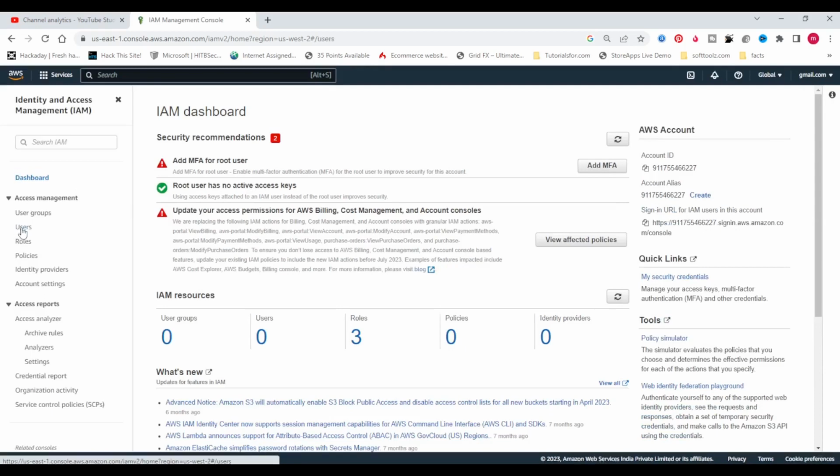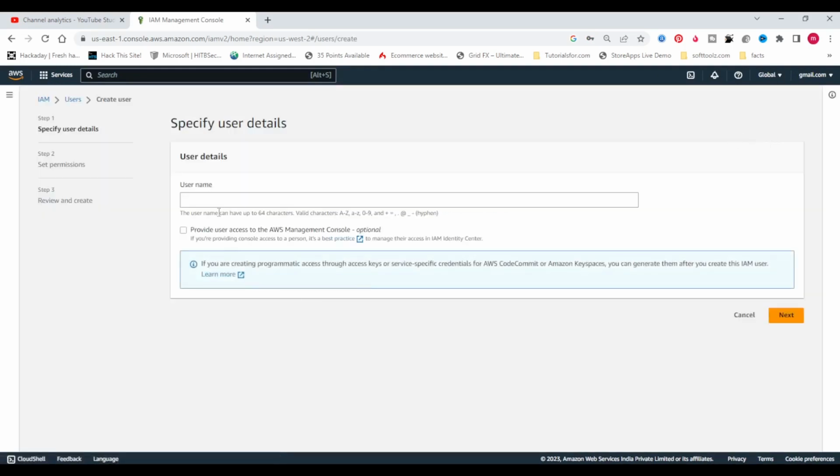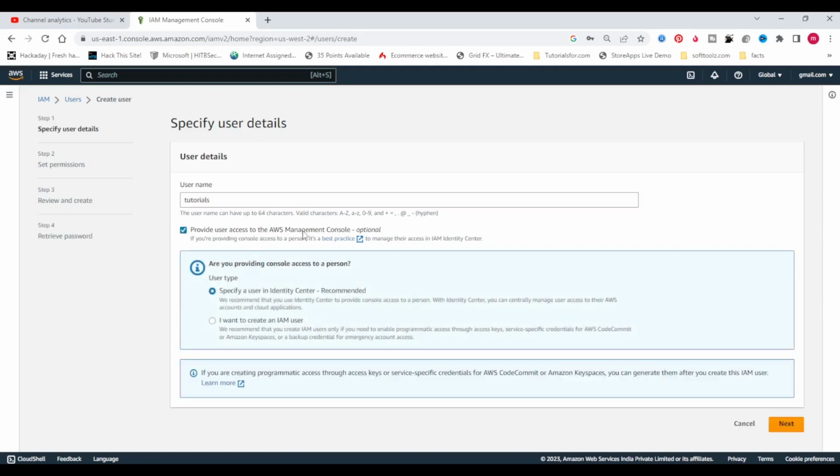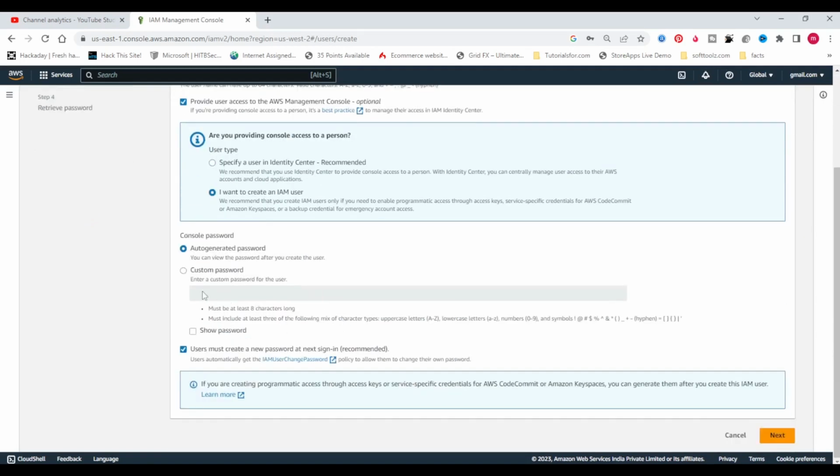Click on users. Then add users. I am giving a username tutorials and selecting provide user access to the AWS Management Console. And I am selecting I want to create an IAM user.